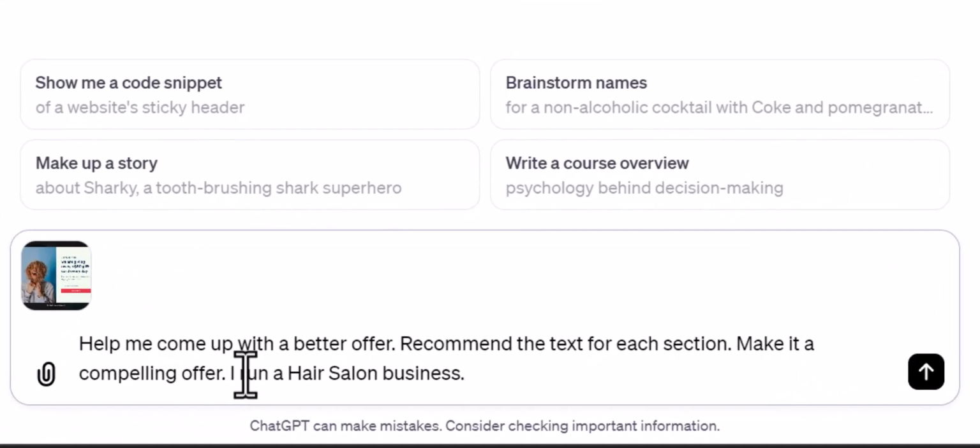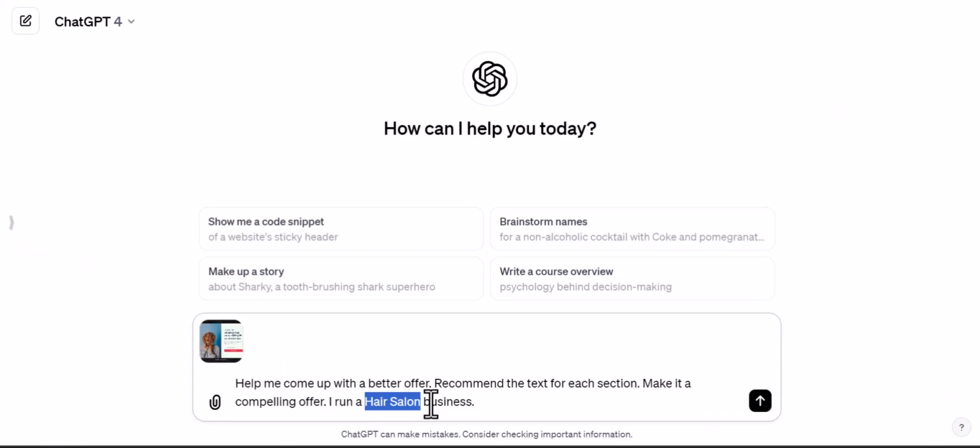So it basically says, help me come up with a better offer. Recommend the text for each section and make it a compelling offer. I run a hair salon business. Now this doesn't have to be for a hair salon business, but whatever business you're running, you can basically replace this text with your business, and you can see what ChatGPT comes up with. So I'm going to submit this here.